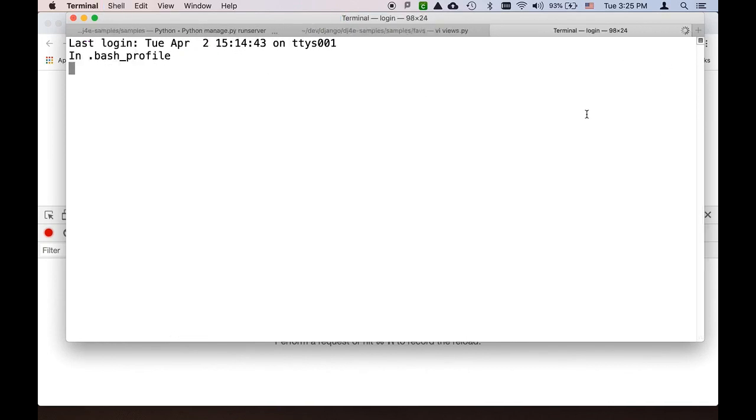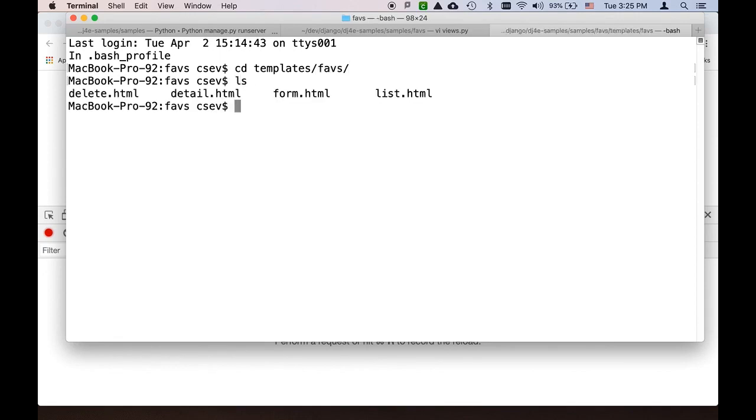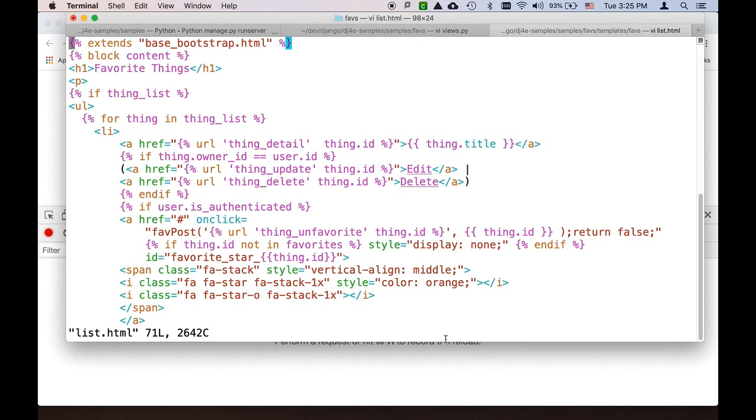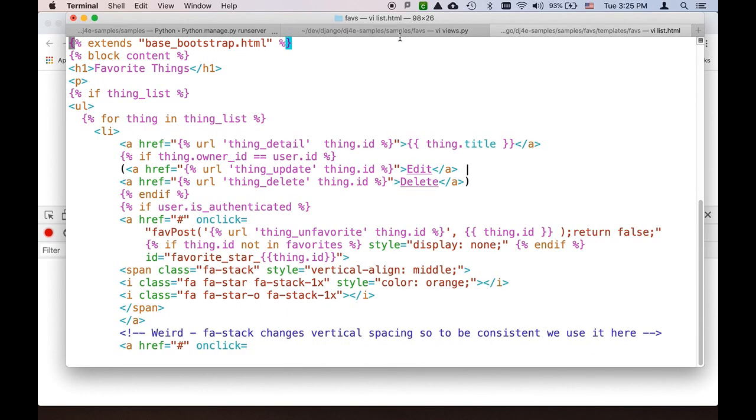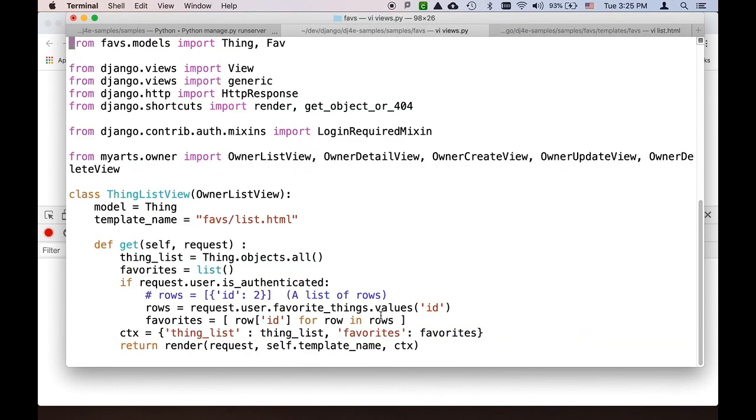Let me go ahead and cd templates/favs. So let's start with our list view. Okay, and go a little larger. There we go. Here's our list view, and let's take a look at it. So the first thing is, because of that owner field, right, I am going to import the owner detail view, owner list view, and owner create view.